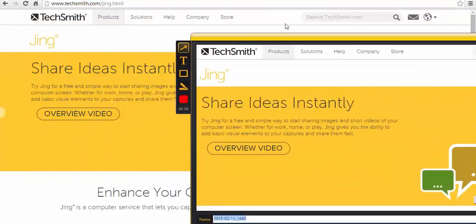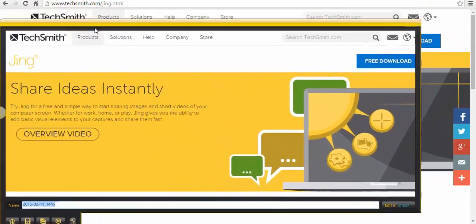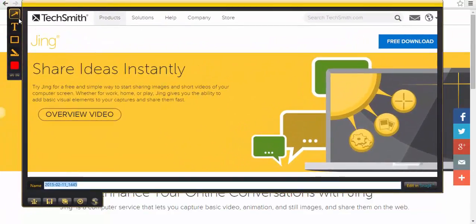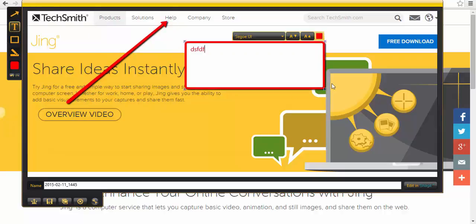Okay, you can see this now, can't you? I'll move it around just to make sure you can see. Now, you're going to recognize this from my ebook, but we've got the choice of adding an arrow. We can also add text. We can highlight something.